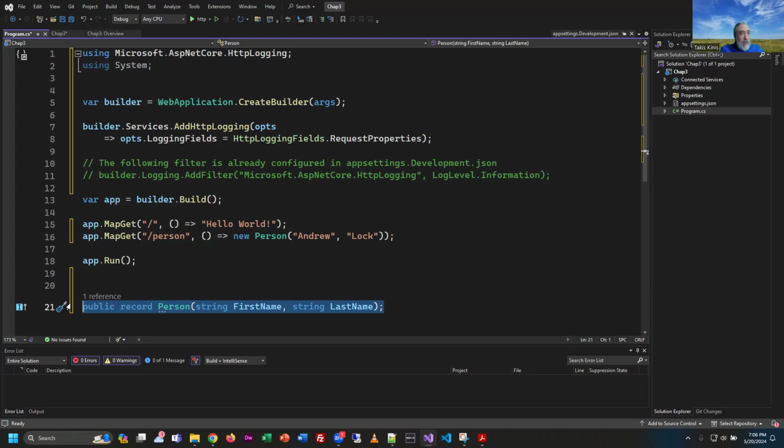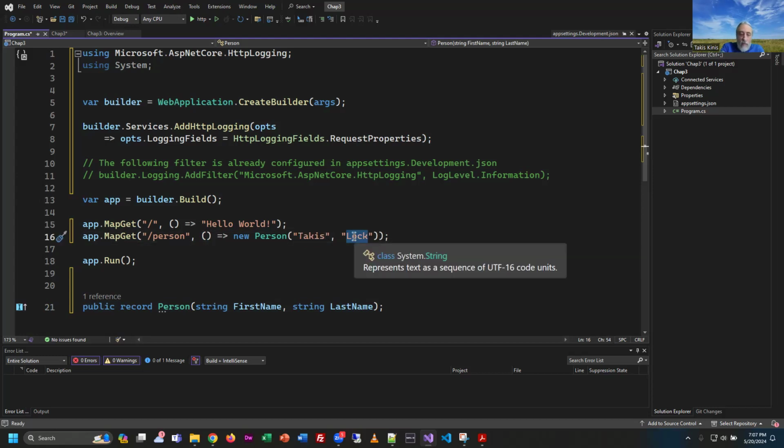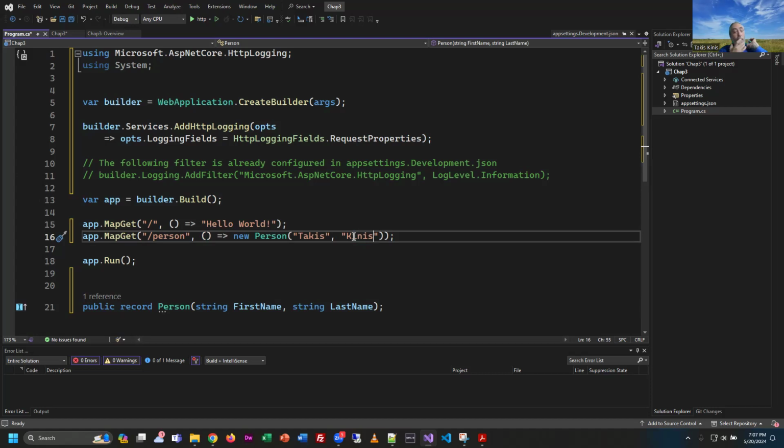This could be a separate file also. That's probably actually the better way to do it. But here it's internal to this program file. And we're instantiating a new person with the name of the author. If you want to have fun with it, put in your own name. And that's what I'm going to do.